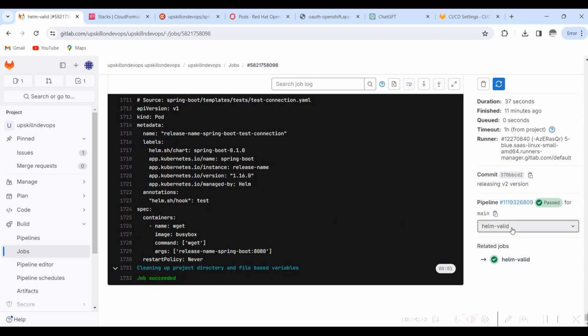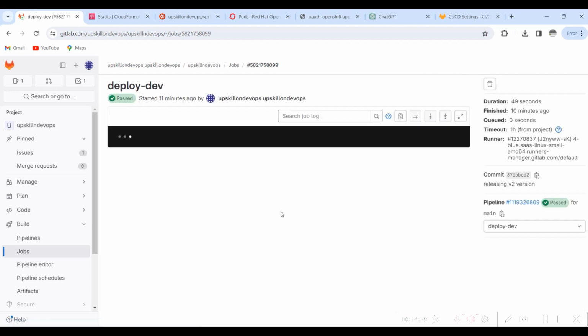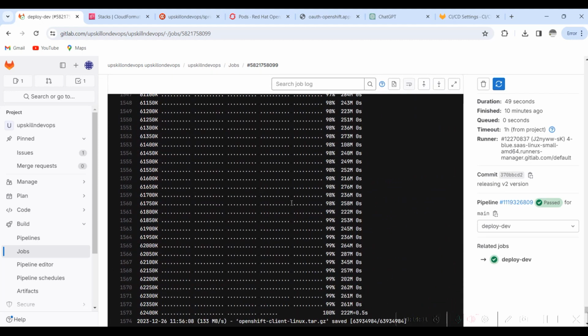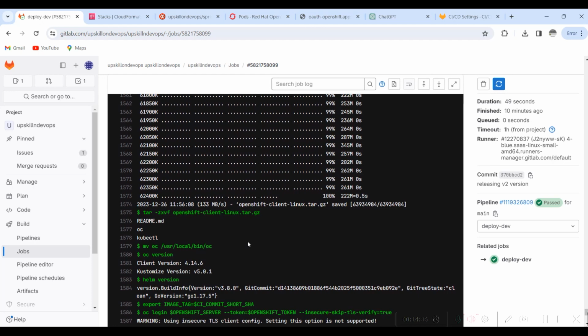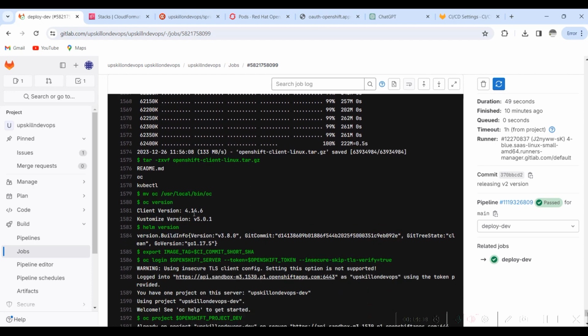Okay. So next, move to the deploy part. This is the first stage. Next, go to the second stage. Again, first it will download that Helm chart. Okay, so OC version. You will check that OC version and Helm version.